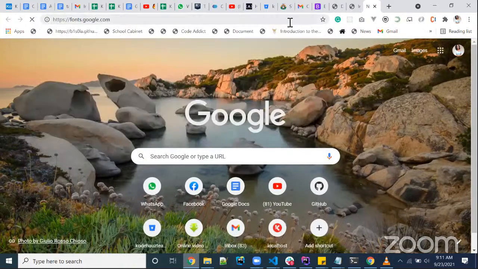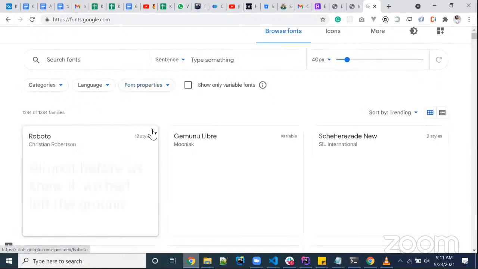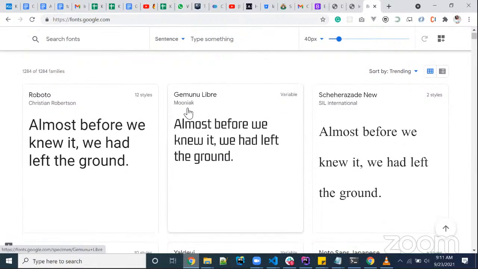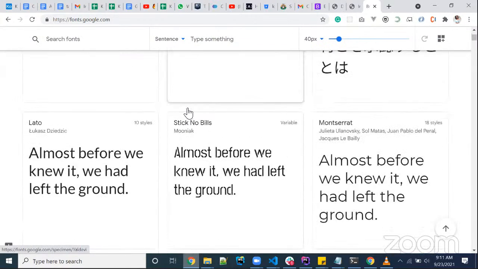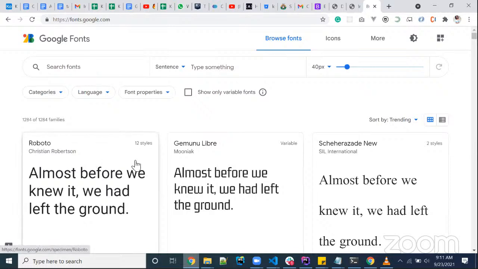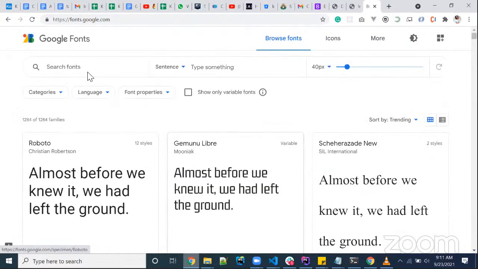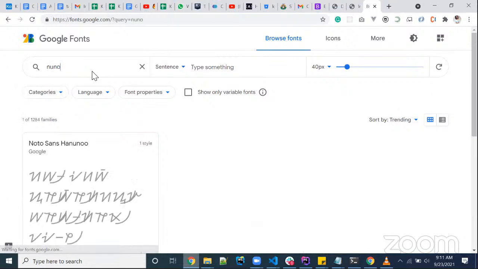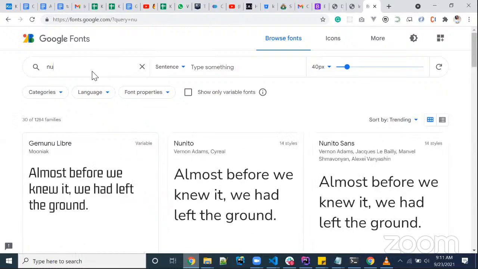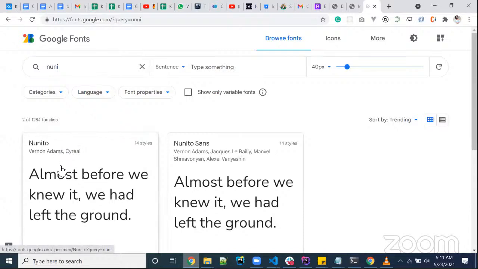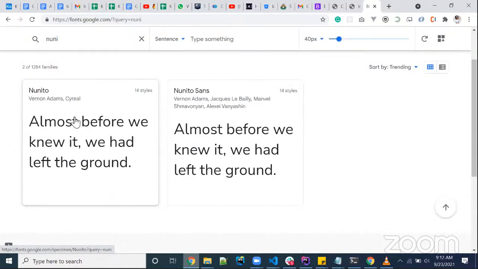font.google.com. Okay, so this font.google.com has so many fonts you can choose from. Like, for example, we have Roboto and so many other ones here. Then if you know the font you want to use, you can quickly search for a particular font. I love using Nunito Sans. So this is one of my favorite fonts.